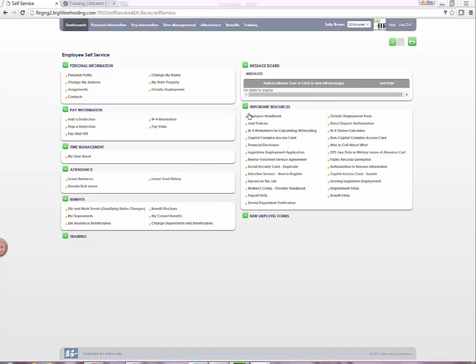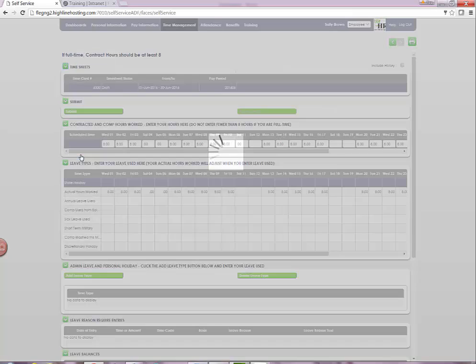And one more thing I should point out is the Senate policies will be linked right here under important resources, and you can see there are the joint policies. So let's move on to the timesheet. You can either click here on time management or on my timesheet.